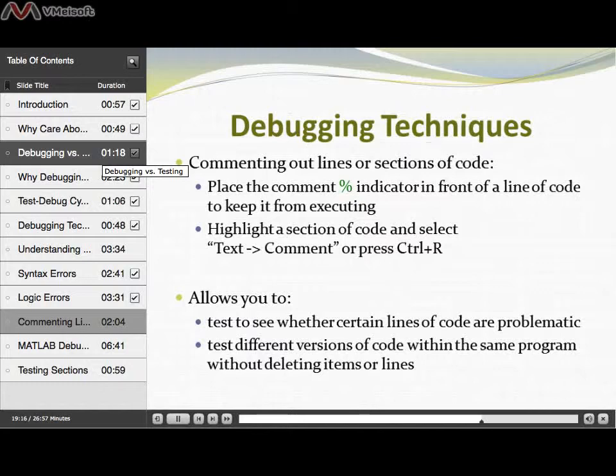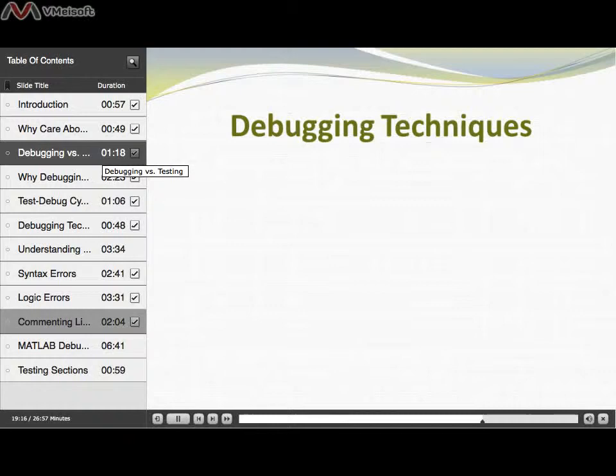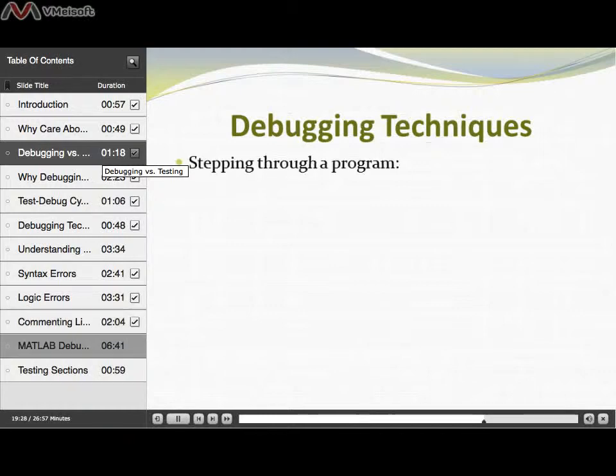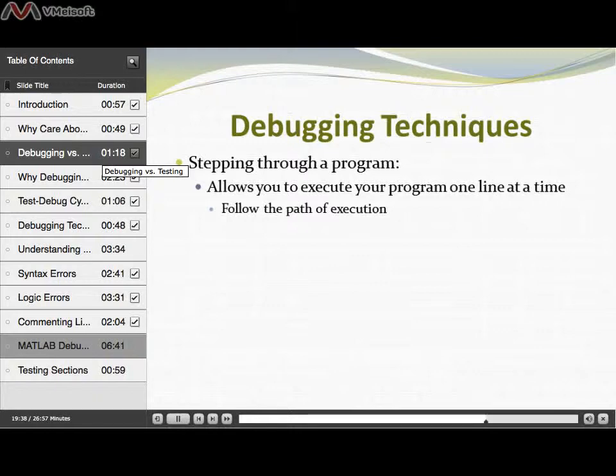One of the most powerful tools we have available through MATLAB to try and debug our code is the process of actually going into debug mode in MATLAB, which allows us to then step through a program. What stepping through a program means is that we're actually going to execute our program one line at a time, which allows us to follow the path of execution.